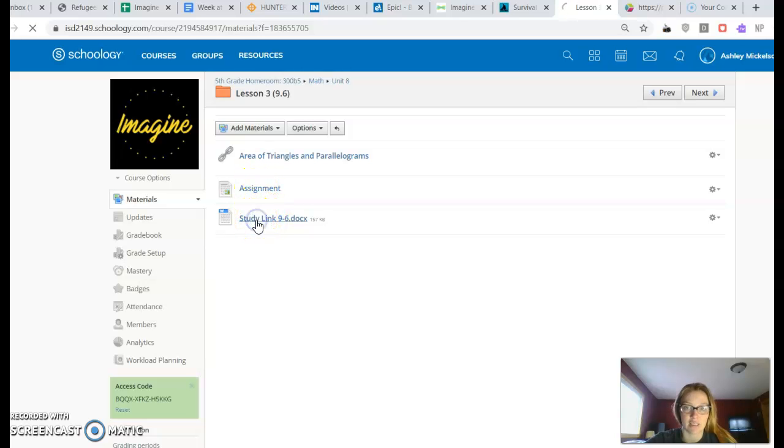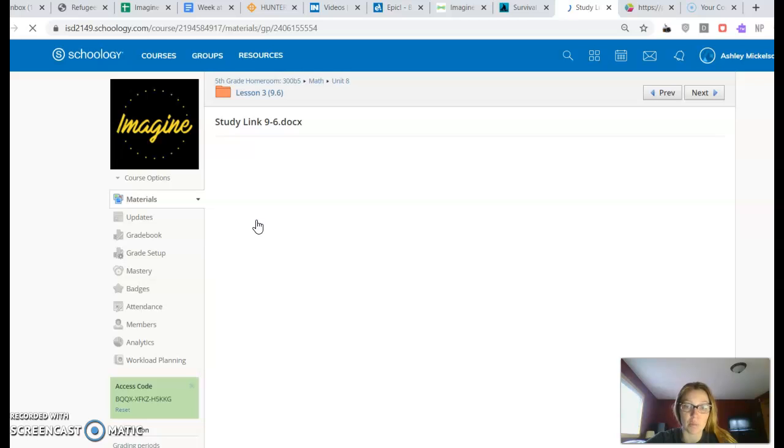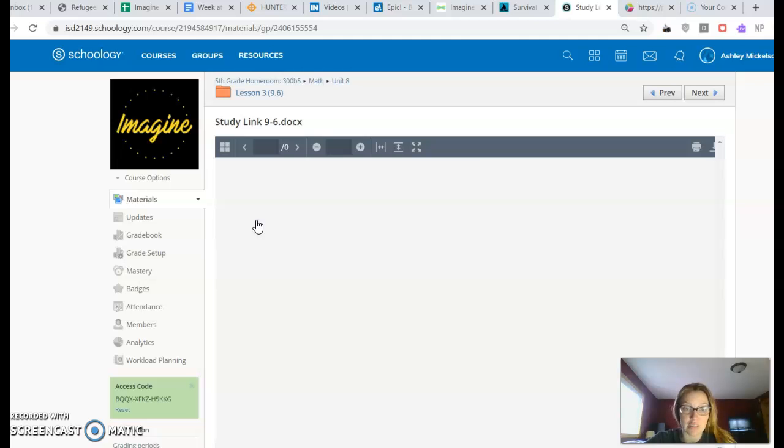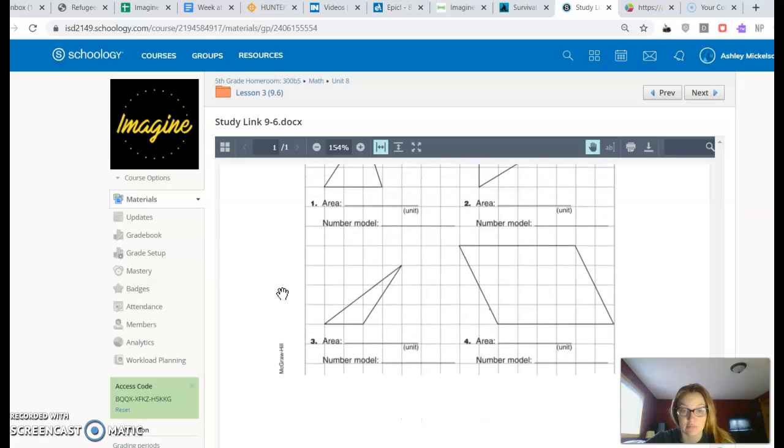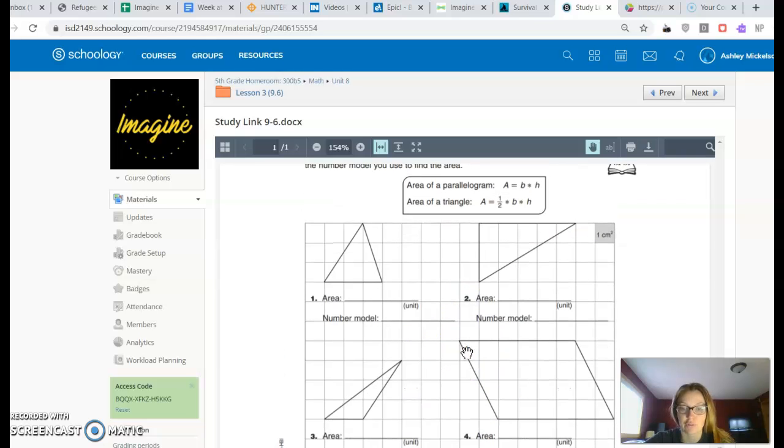In here, it tells you your assignment. Here is the study link. So you'd click on the study link and open it up. So it's going to open a document that has the problems in there. So all you are focused on is looking at number 3 and 4 in here and solving it. Okay, you're going to tell us the area of number 3 and the number model that you used, and you're going to tell us the area and the number model for 4.